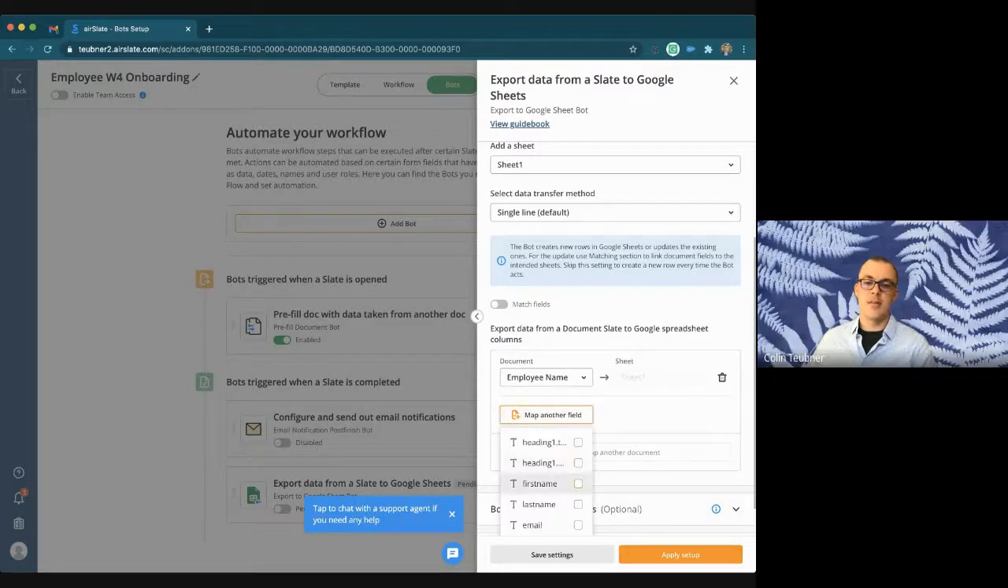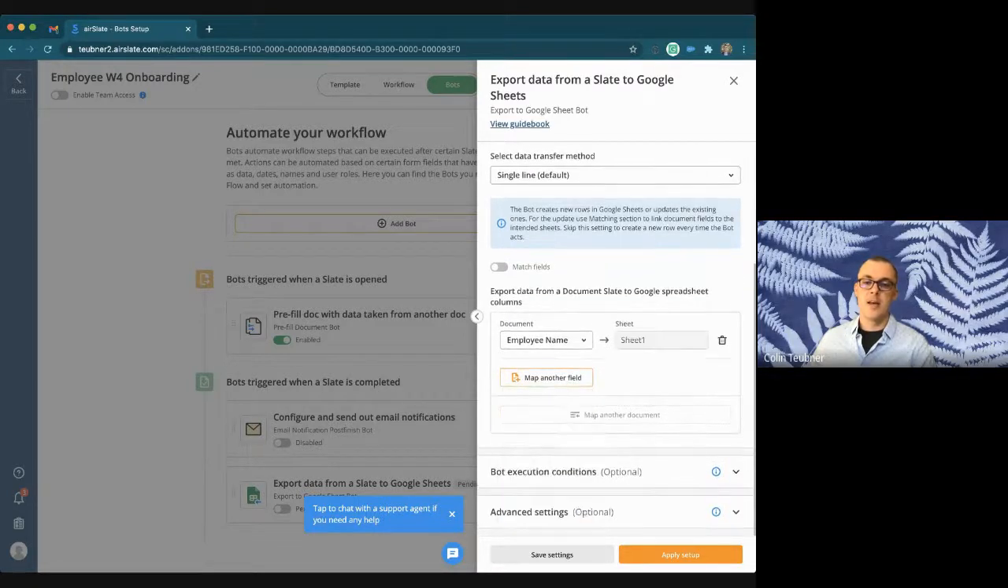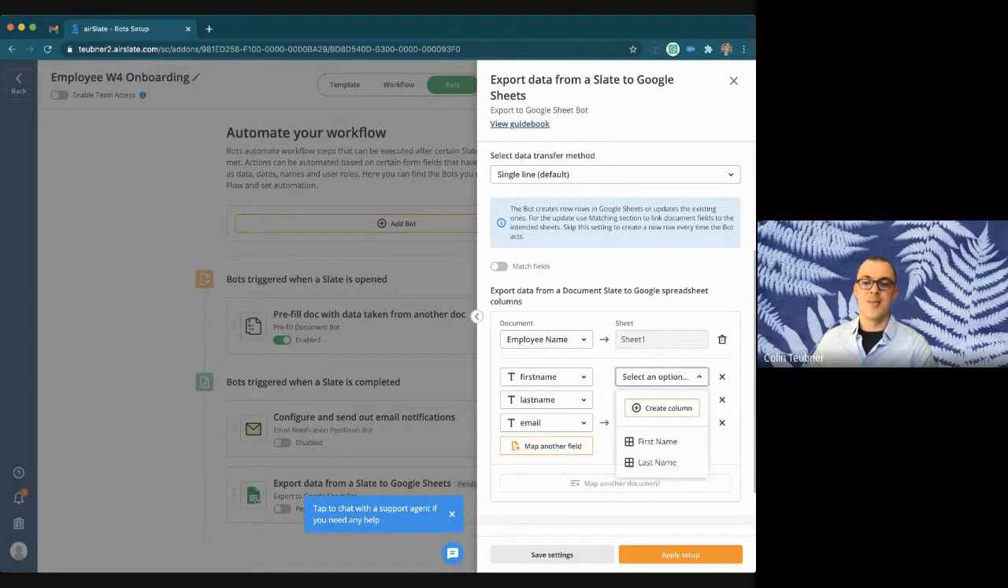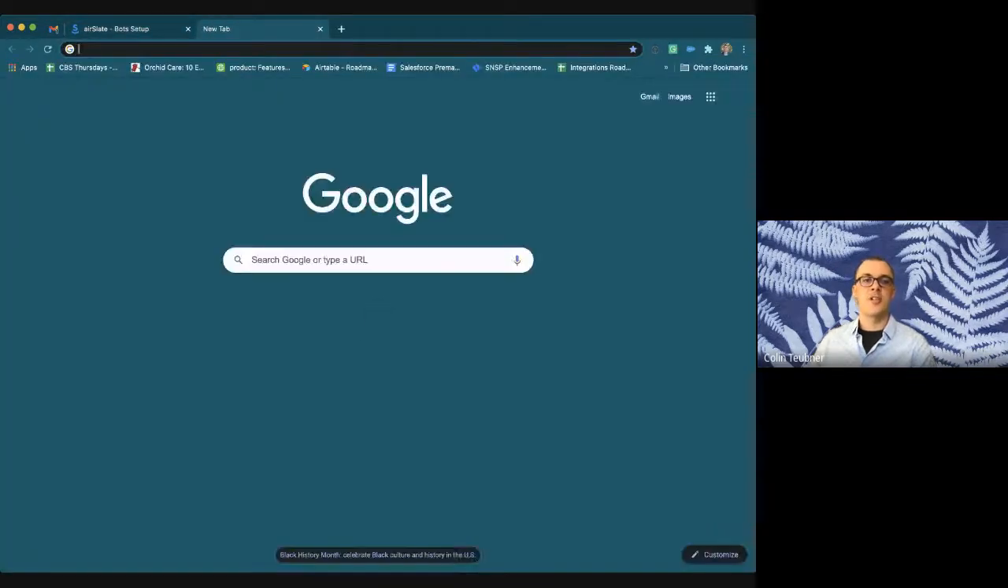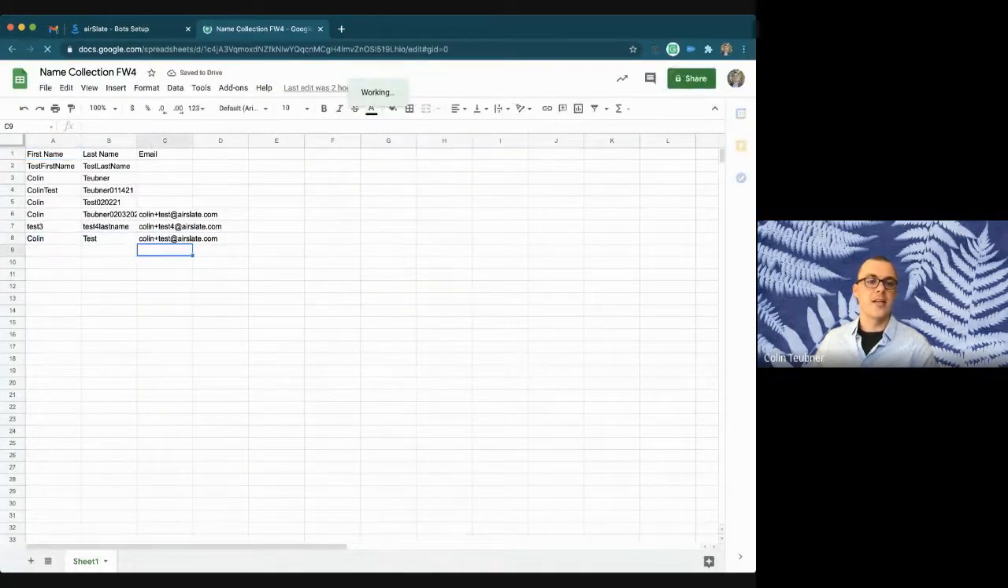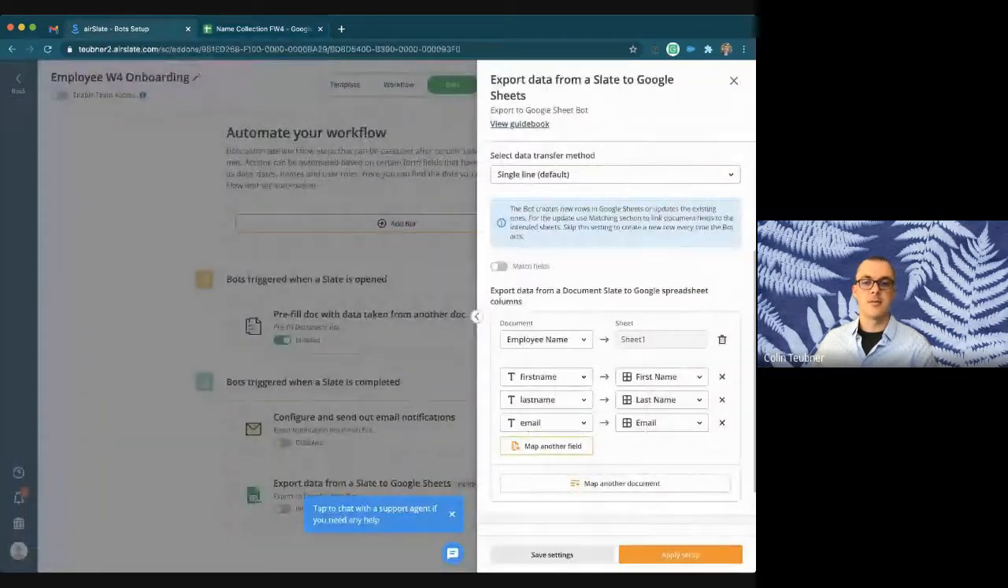Employee name. I'm just going to take the first name, last name, and email, and we're going to throw that in the spreadsheet. Email has the same name, but these guys have a space, so I need to map them manually. These are the spreadsheet columns. Actually, I'll open that spreadsheet up so we can see it. We should get a line 9 here after I run the process.